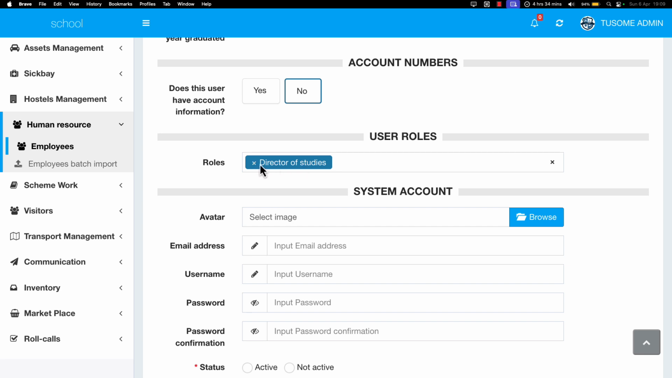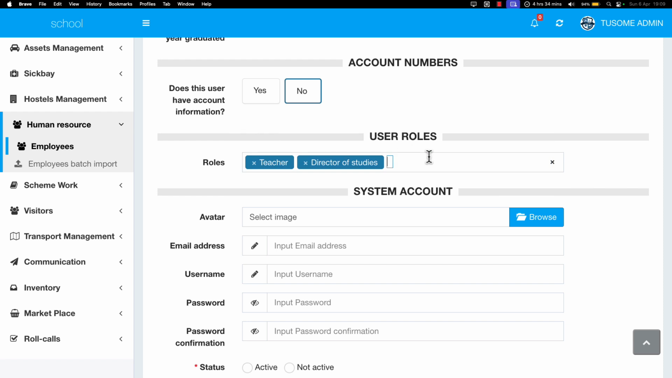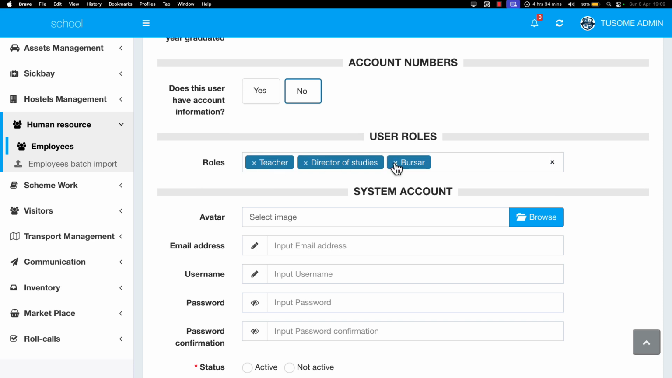So if this person is the director of studies and at the same time a teacher, please make sure that you also attach the role of a teacher. A person can have multiple roles. It can be a DOS, it can be BASA, and at the same time a teacher. So that's how you attach those roles. You can remove a role by simply clicking on the X and then the role will go.